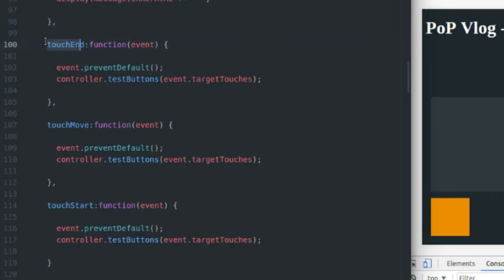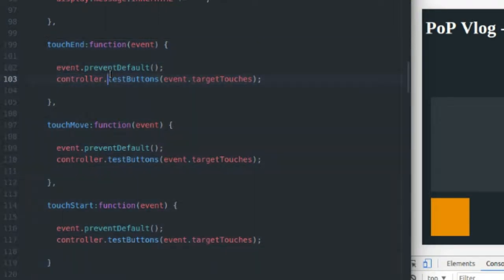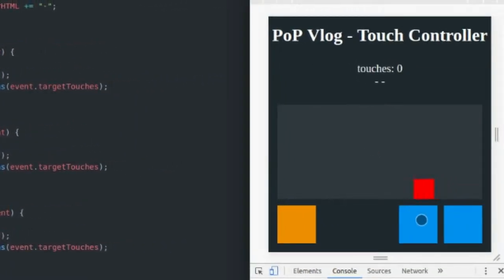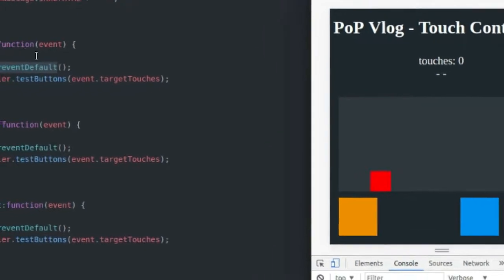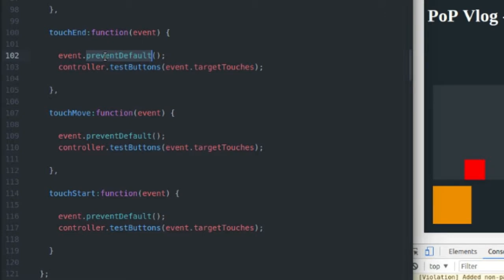These are the event handlers, and they're all pretty much the same. They do the same exact thing. First of all, they prevent default, which is very important, because if I'm touching this button and my finger accidentally moves a little bit, I don't want my browser to think I'm trying to scroll. To prevent native actions of your browser, just use preventDefault, and it'll prevent you from scrolling or zooming or anything else, which is pretty nice. The other thing that happens in all of these event handlers is testButtons is called, and I hand it the target touches event object.